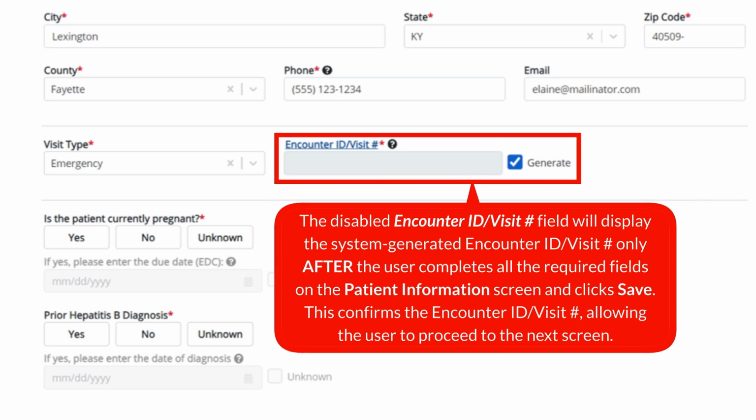The disabled encounter ID/visit number field will not display the system-generated encounter ID/visit number until the user completes all the required fields on the patient information screen and clicks Save. This confirms the encounter ID/visit number, allowing the user to proceed to the next screen.